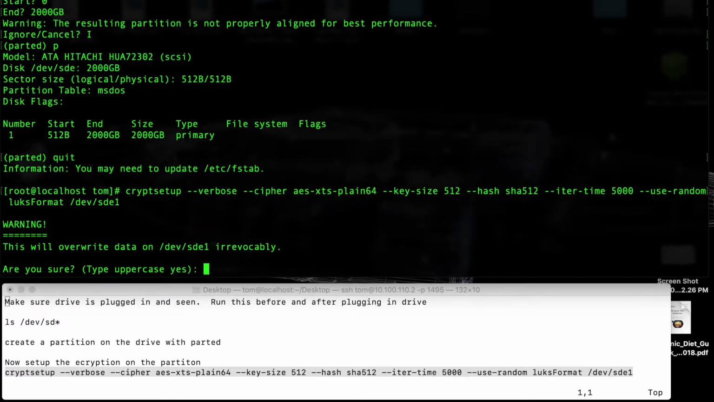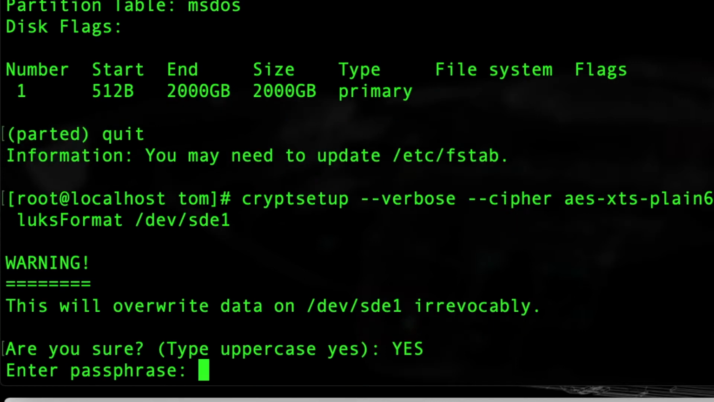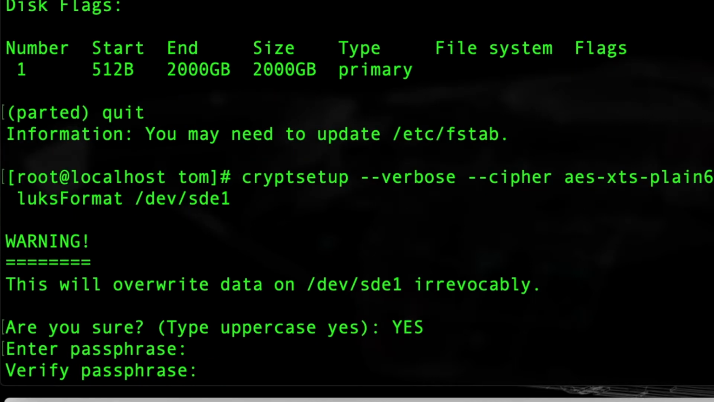So if I hit enter here, it's going to say, hey, you're going to overwrite everything on this partition irrevocably. You're not going to be able to get it back. Are you sure? And you're going to say, yes, I'm sure. And you have to type it in uppercase. And now it wants you to put in the passphrase that you're going to use for this partition. And now it wants us to verify it.